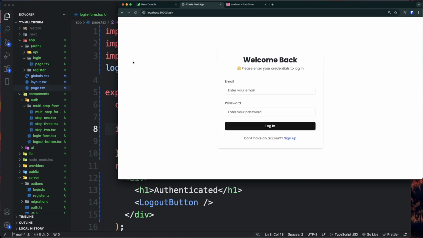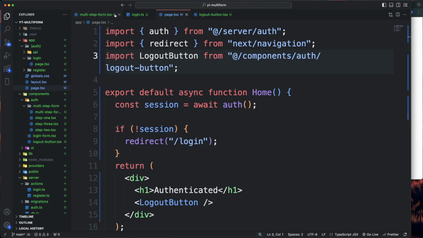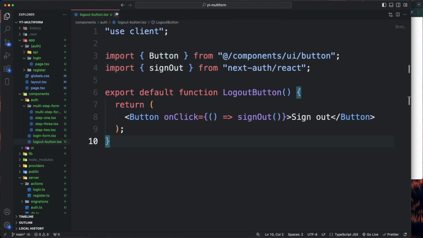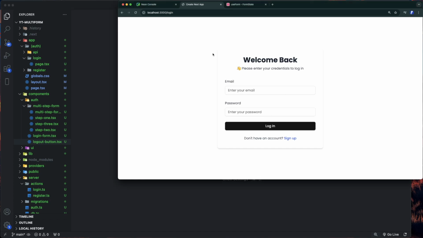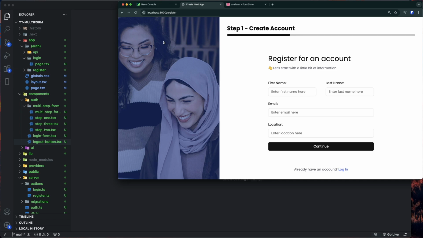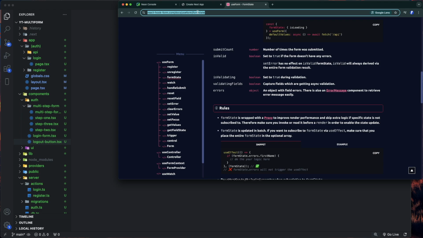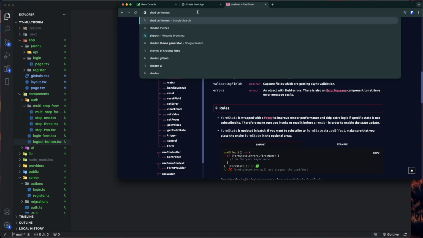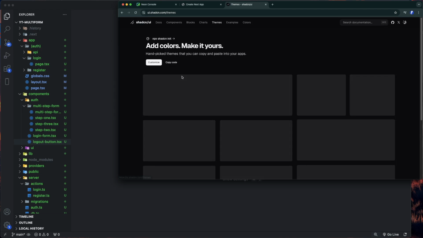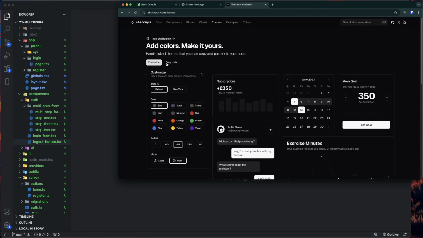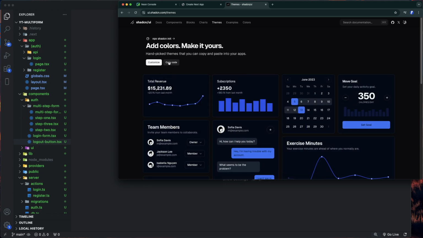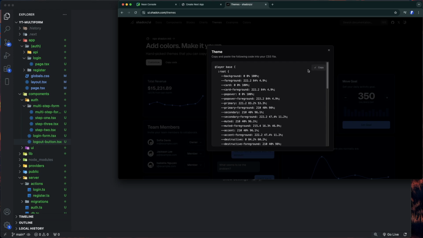All right, so there's one last thing we've got to do. Let's just close out all of this stuff. This is optional. If you like the theme that we currently have, which is the little black default theme from Shadcn, you can keep this. But we're actually going to change it. So let's head over to Shadcn themes. Here you can click on customize, and I believe we used this blue one here. Click on copy code, and we just copy that over.